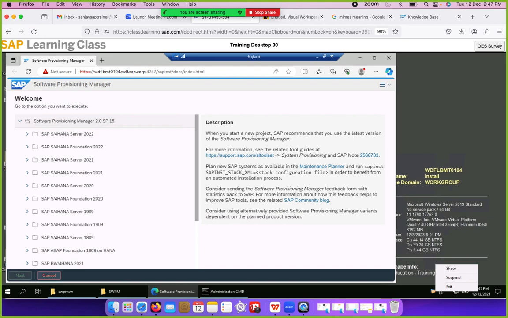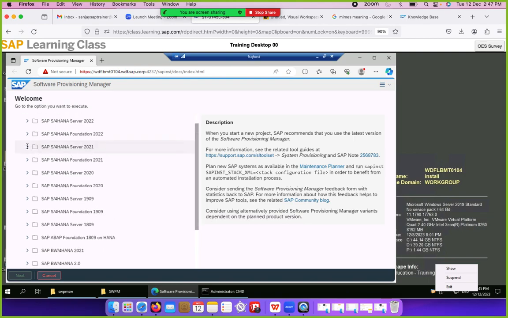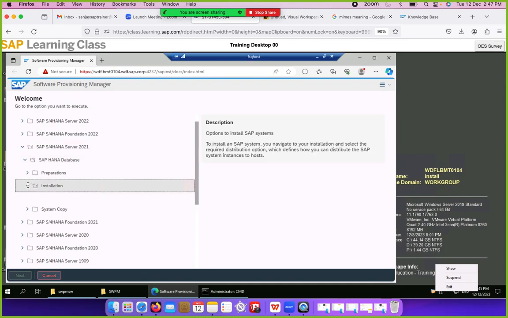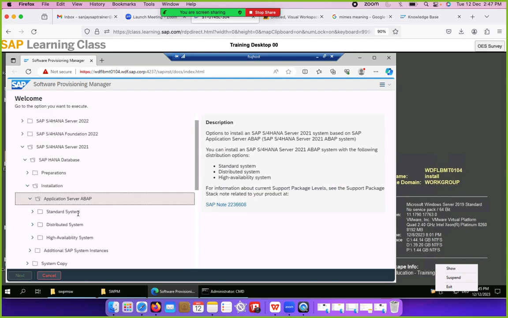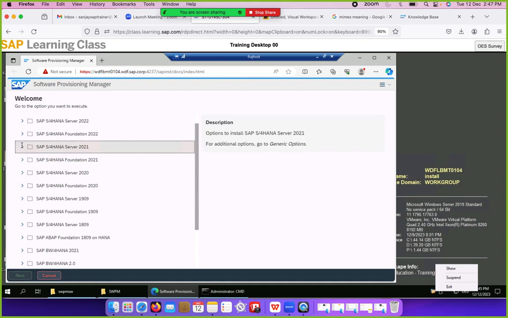Here, if we want to install the SAP S4 HANA system, you can just select SAP S4 HANA Server here. The database you cannot change. SAP S4 HANA Server always runs on the HANA database. Then for installation, you can have Application Server ABAP. Then you can do the standard distributed or high availability system. Then you can just follow the guided configuration here. But those things we cannot install because we don't have any media.